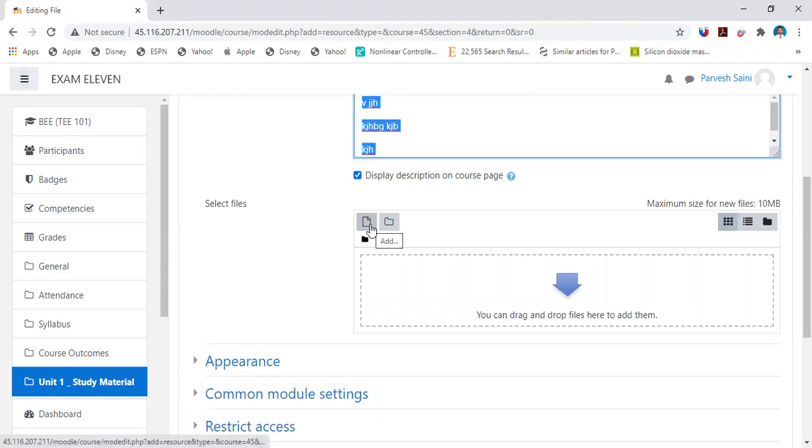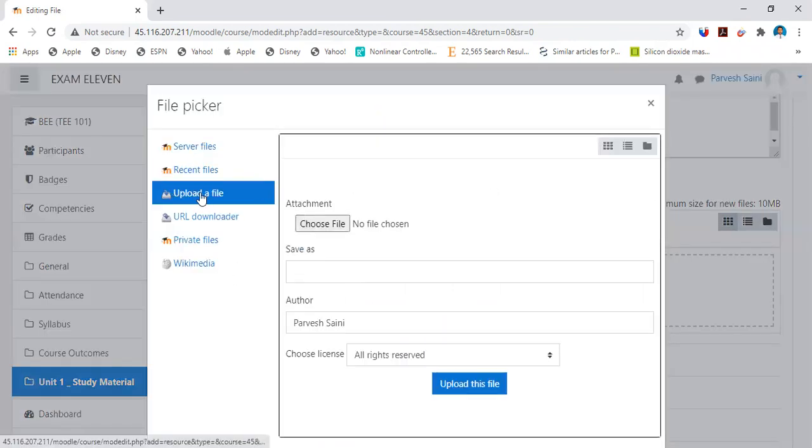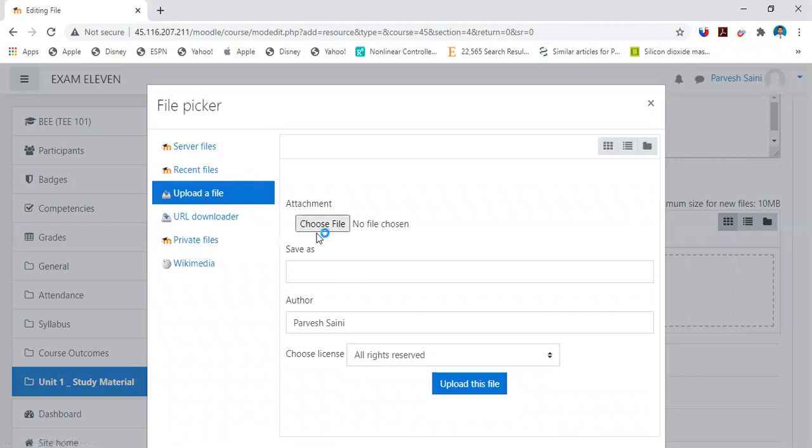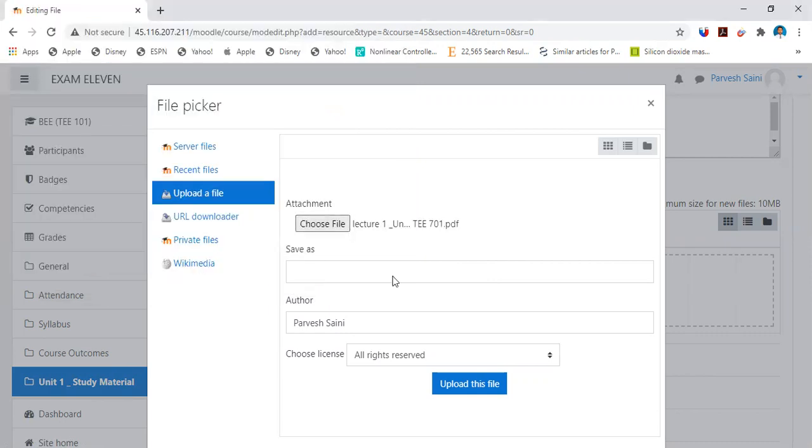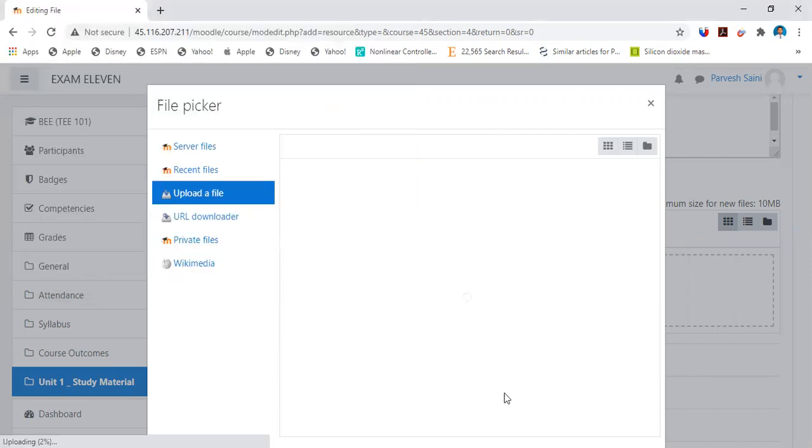Then you can upload the file by clicking here. So you can click on this one, then click on upload a file, and then choose a file, and it will take you to browse from where you have to upload the file, right? Okay, so go to that particular location and then select the file you want to upload, and then click on upload this file. So it will take some time to upload the file.